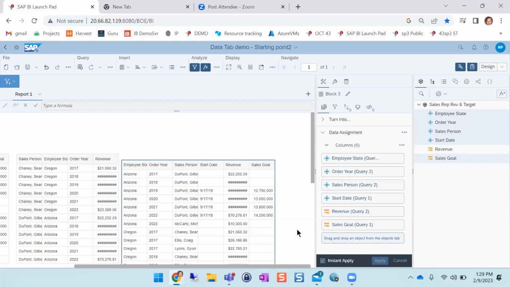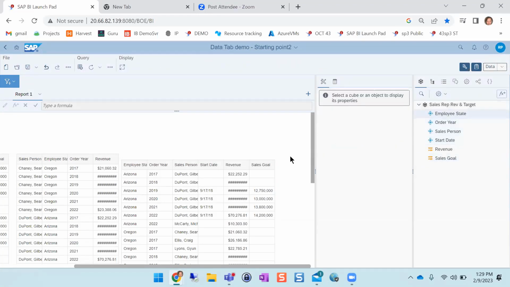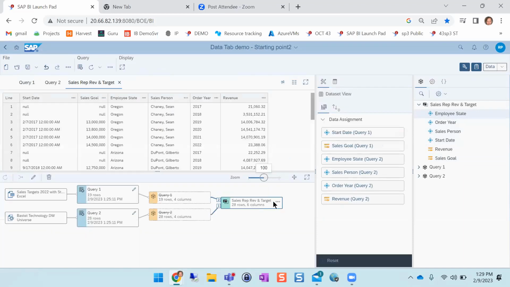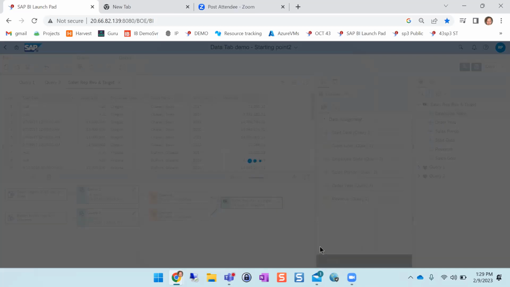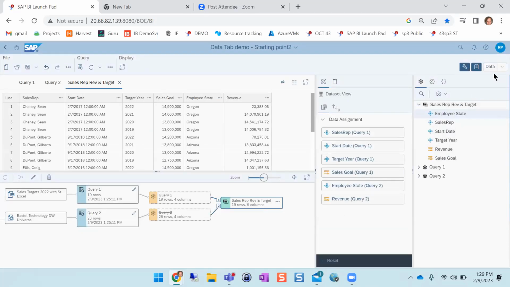You saw that I did a left join there. Let me edit this again and show you. Let's just say that I wanted to do a right join instead. I can edit this and essentially accomplish that by swapping the tables. So now it's bringing back all my Excel data and matching rows from my universe. So I'll click update, and then I toggle back to design mode.